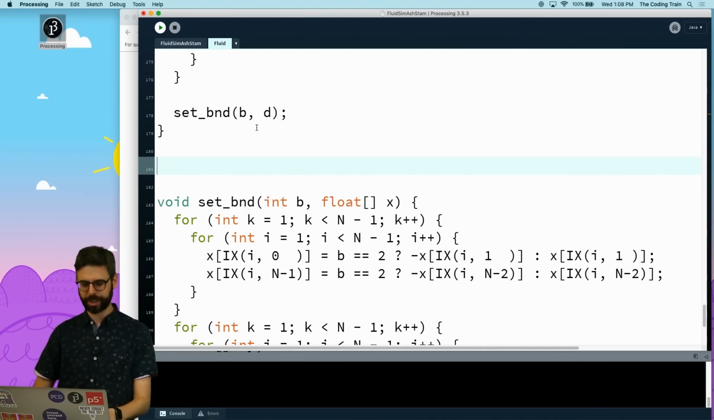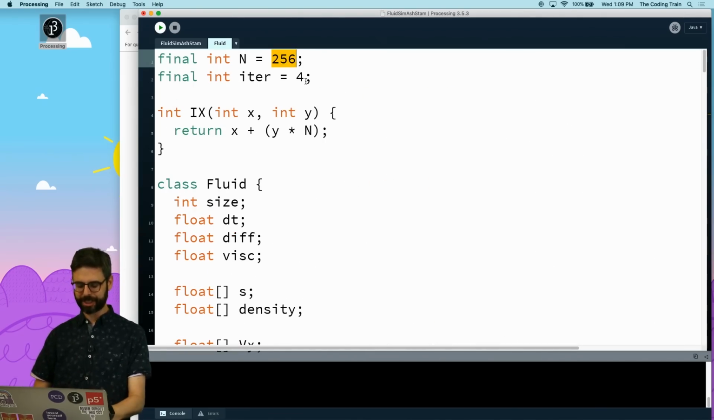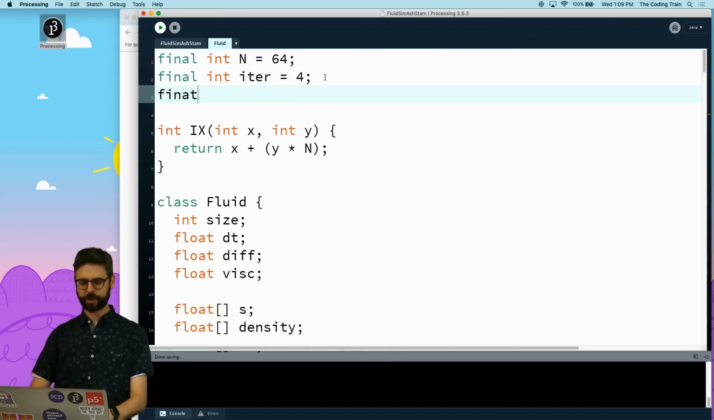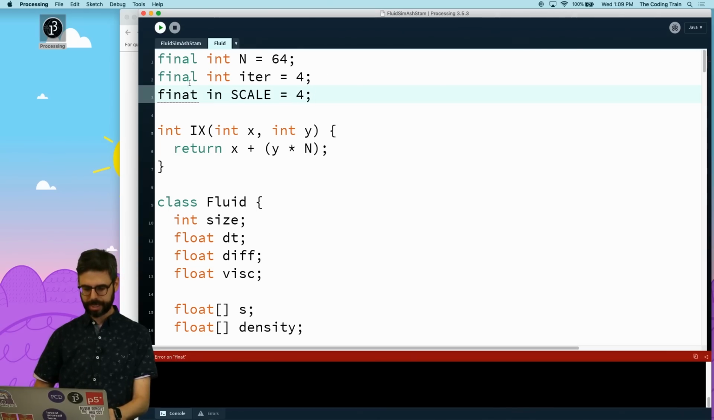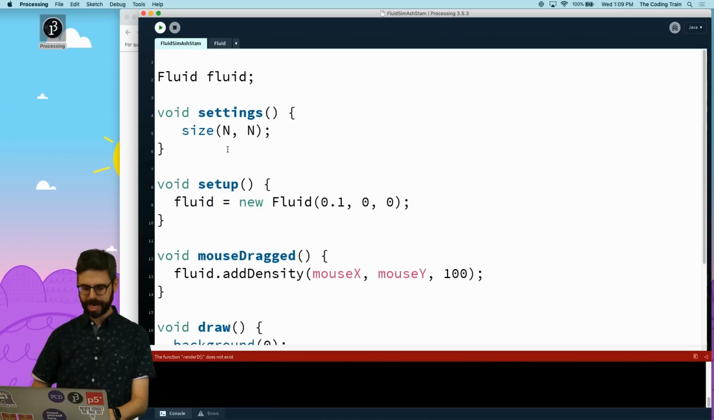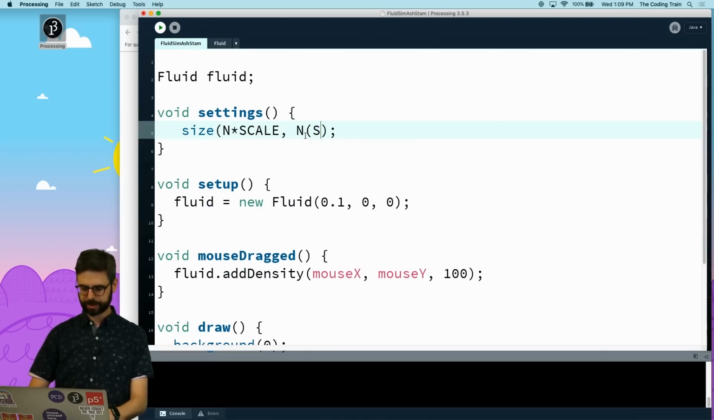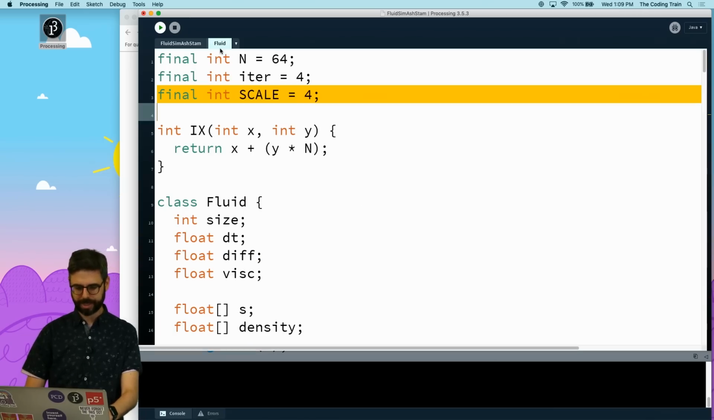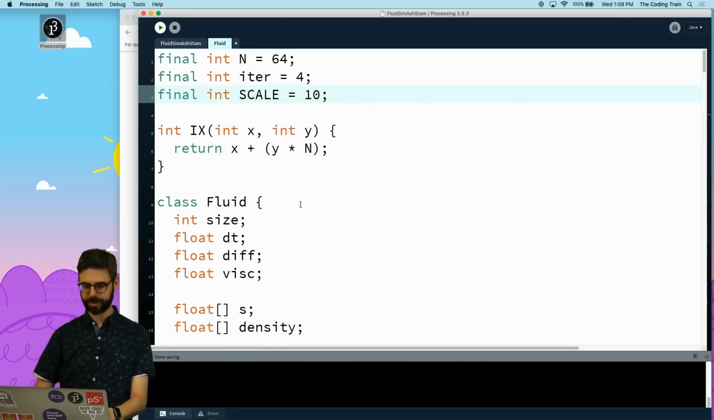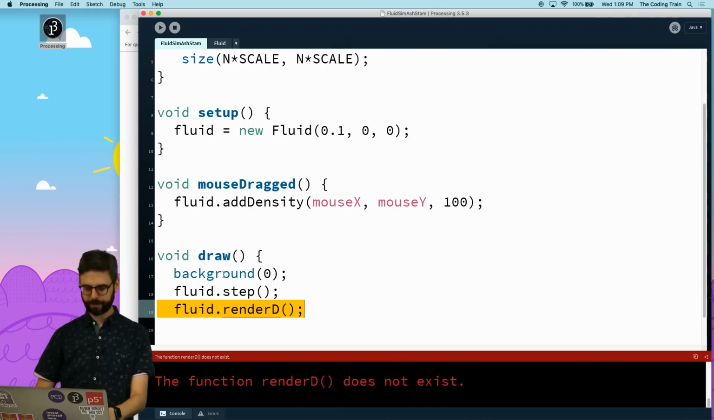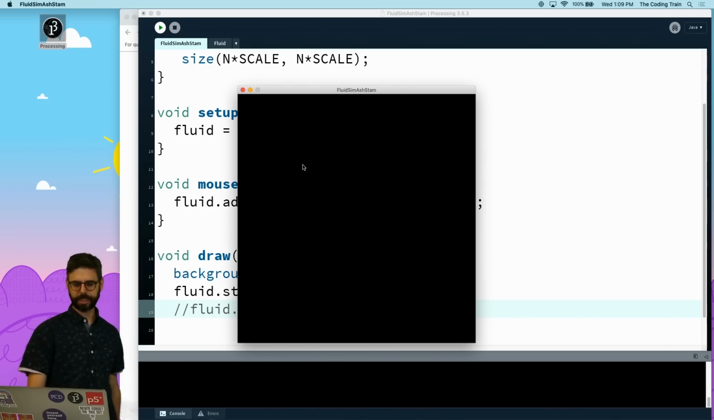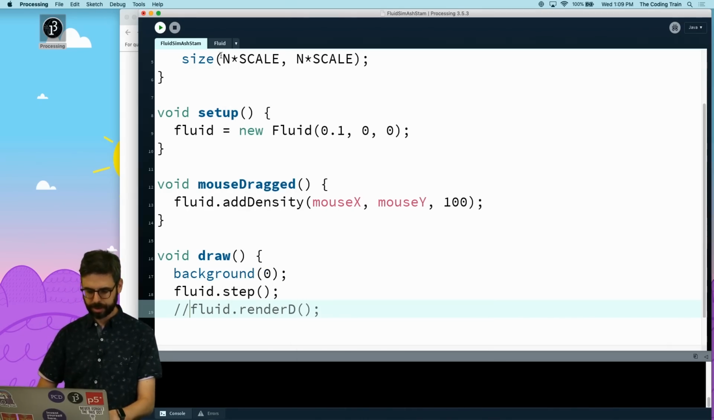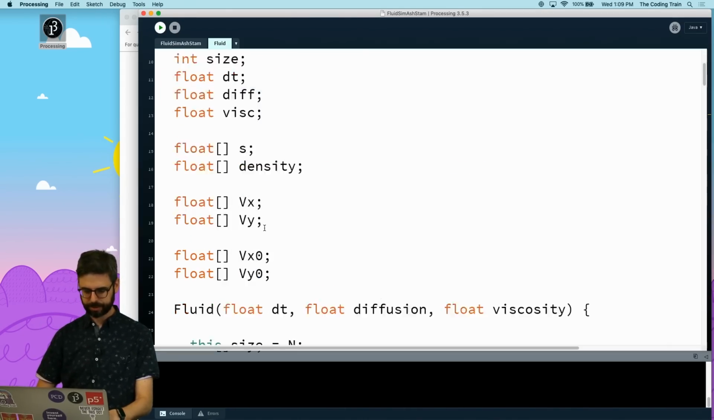Oh, you know what I should actually really do? I'm going to change this to 64. And then I'm going to create a variable called scale and make that 4. And then I'm going to say size is n times scale, n times scale. So I'm actually going to lower it, and let's make the scale 10. So now, if I comment this out, I should have a 640 by 640 window. Okay.